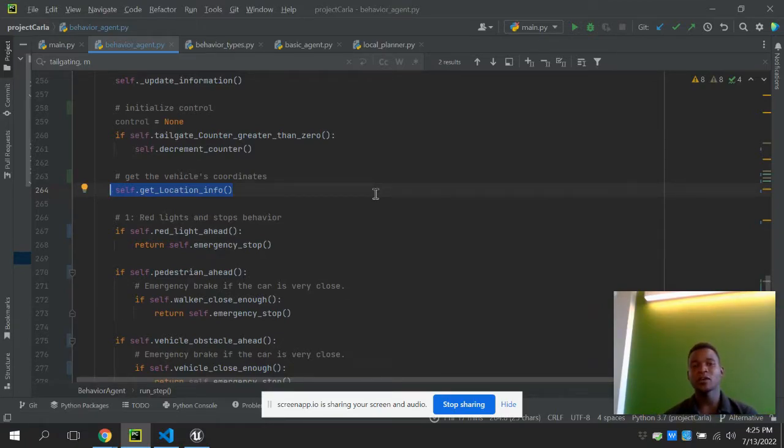So after we get the coordinates of the vehicle, it allows us to check the states of the lights, and also to check for pedestrians around. So line 267, we check if we are at an intersection, we check the state of the light, whether the light is red or the light is green. And if the light is red, that means we apply the self-driving emergency stop method. What this does is that it brings the vehicle to an emergency stop.